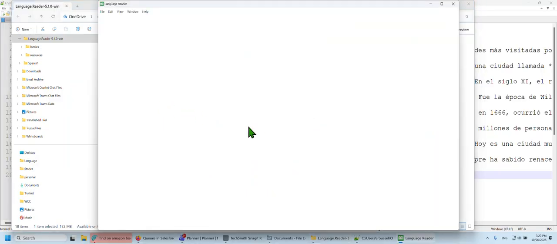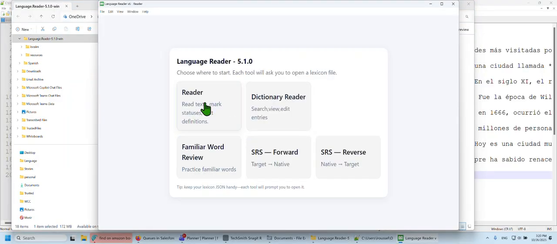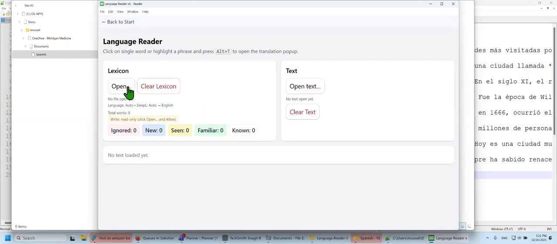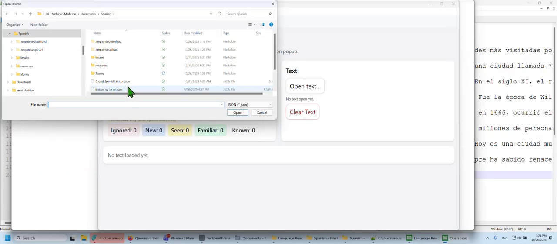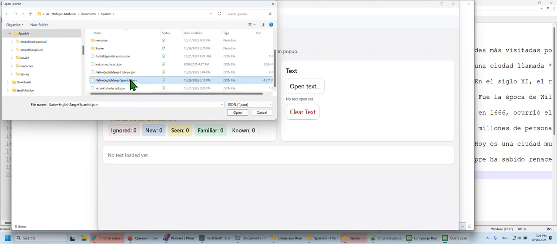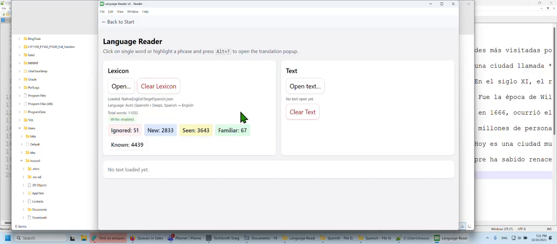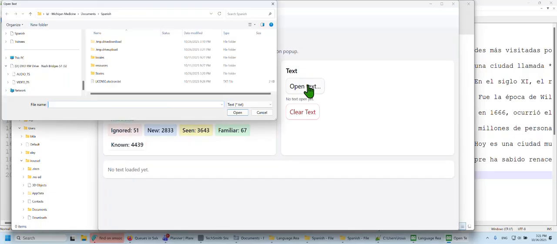I can open my lexicon. Oh, I would also recommend that you back up your lexicon on a regular basis. I've got mine set up so that it automatically backs up to Google Drive so that I don't ever have my system crash and lose it. Good idea to always do that. And if I go to stories, here's that History of London Spanish. Click open.